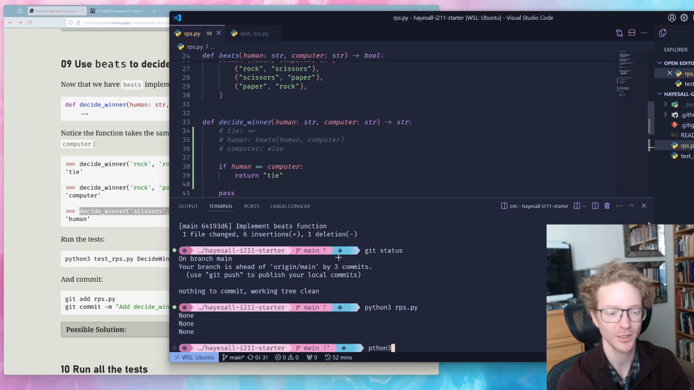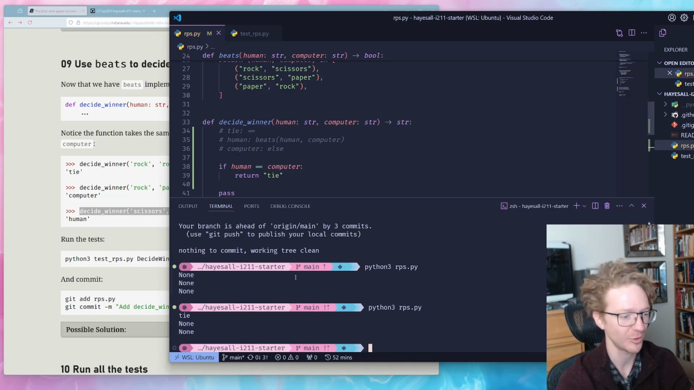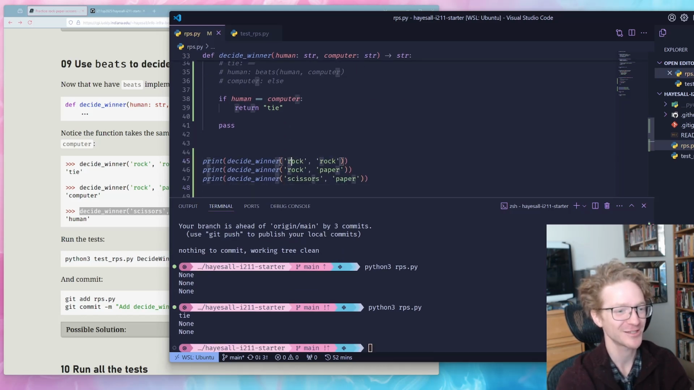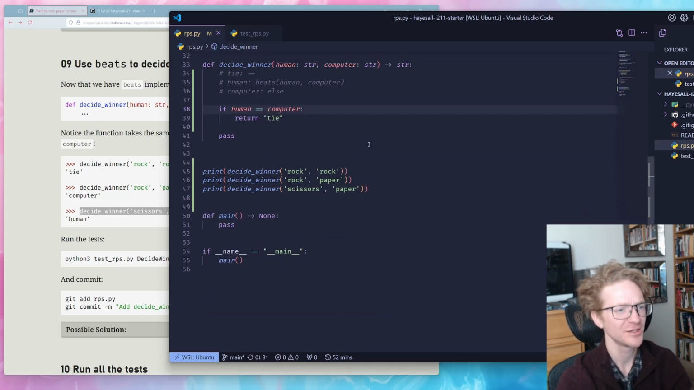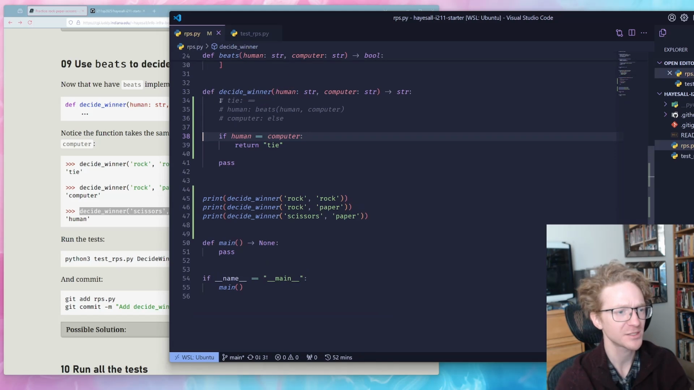So python3 rps.py, and good. Okay, so in the instance where we have rock followed by rock, we do indeed get a tie. Okay, let's do the next one. So we've covered this case. We have this part solved.